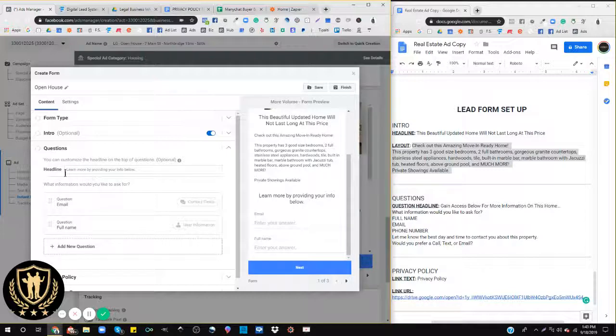And this is where it gets very important. First, we want to put in our headline. Now, most people usually say, give me your information below, drop your information below, fill out your information below, but we're telling the person what to do, and we're telling them to give us their information. People don't like that. But when you tell them, I'm going to allow you to gain access below for more information on this home, we're not telling them to give us information. We're just letting them know, plain and simple, if you do want more information and you want to gain access, look below.